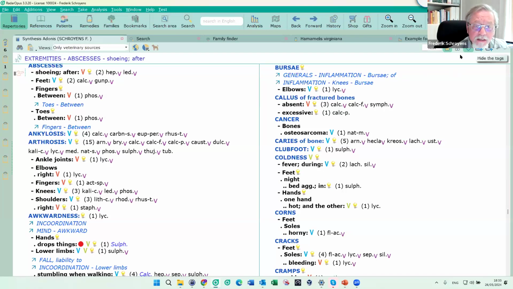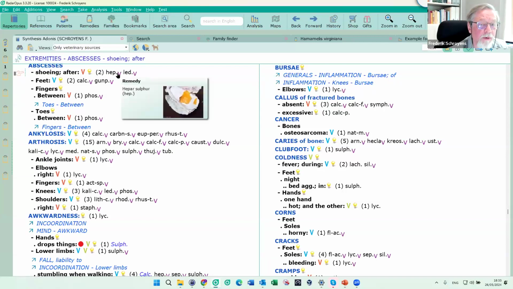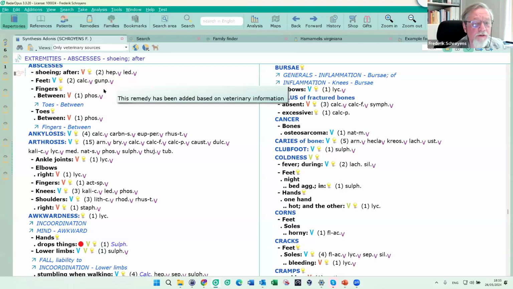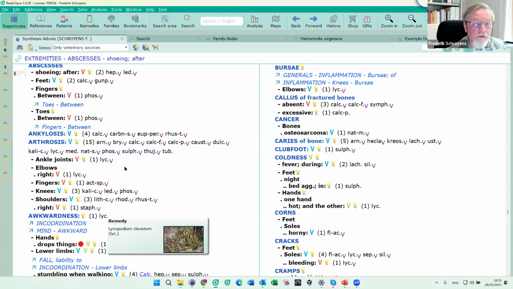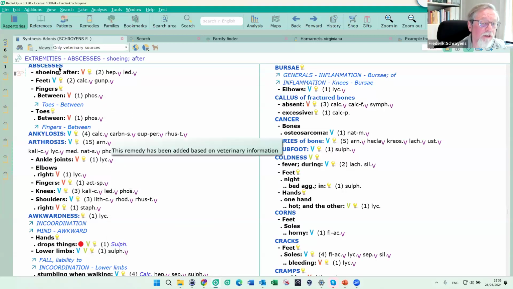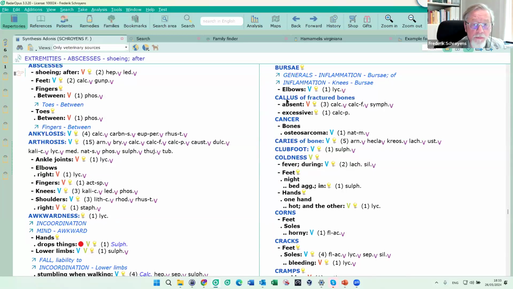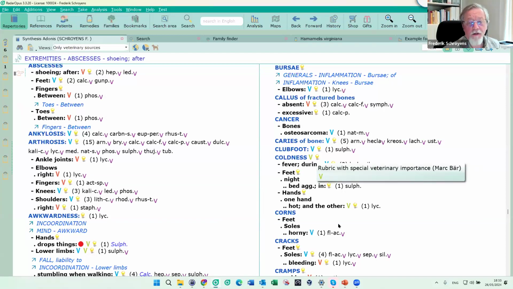With this one click, your synthesis shrinks and only shows symptoms which contain vet remedies, which you can see by the V's, the purple, green, blue V's, etc. And you have here abscesses, ankylosis, arthrosis, awkwardness, bursae, osteosarcoma, etc., all vet additions. So just to show you in another way the flexibility and the power of the program.